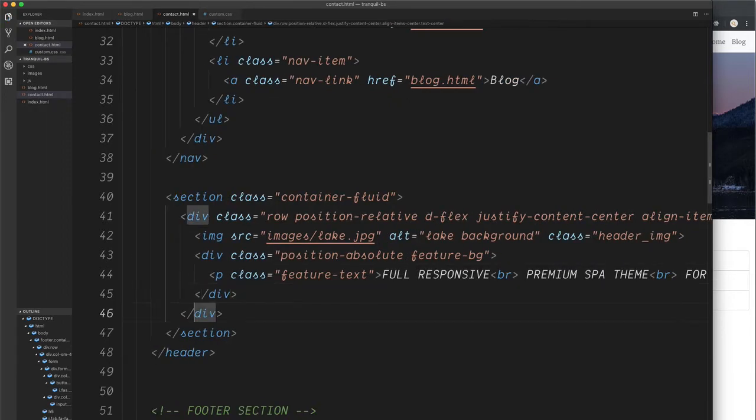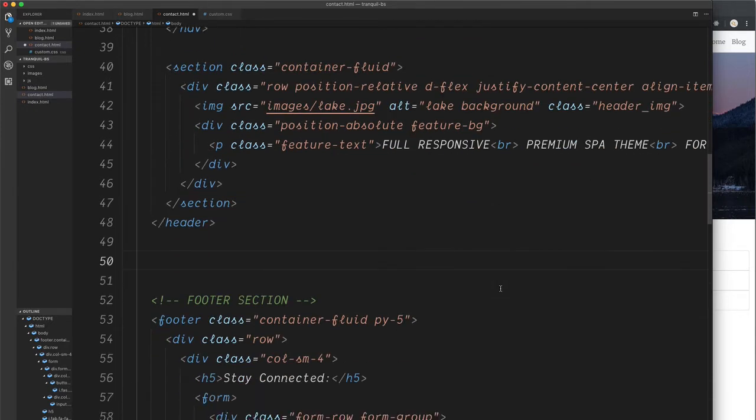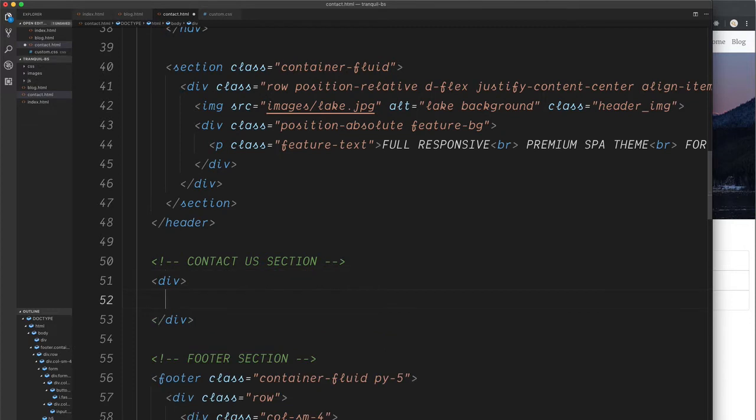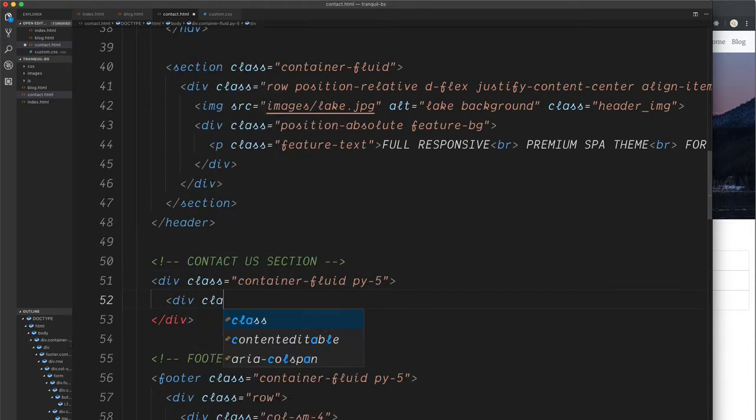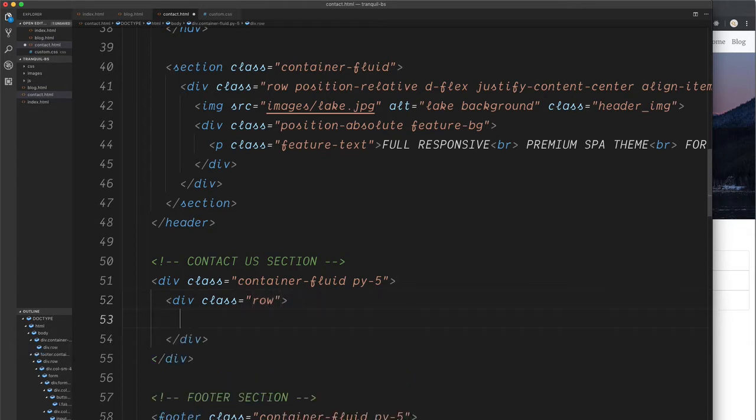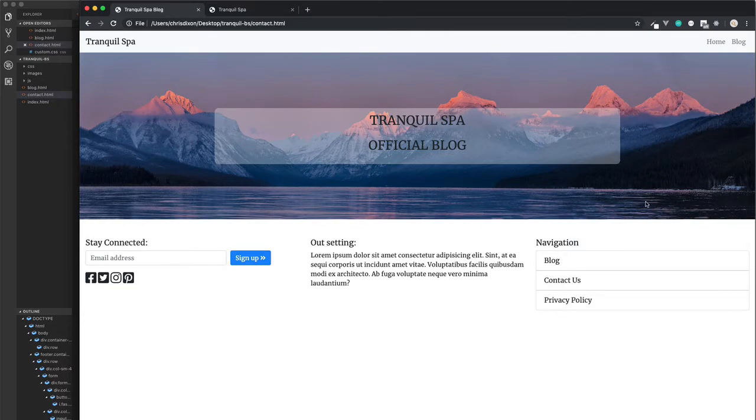Next, we're going to work between the header and footer section by creating our Contact Us section. Let's start with a comment to help us when scrolling up and down. This is going to have a div, and this div will be the fluid container for our page. Then also some padding on the top and bottom. A value of 5 is fine. Inside of here, div with the class of row. And this is going to be the first row inside of our container.